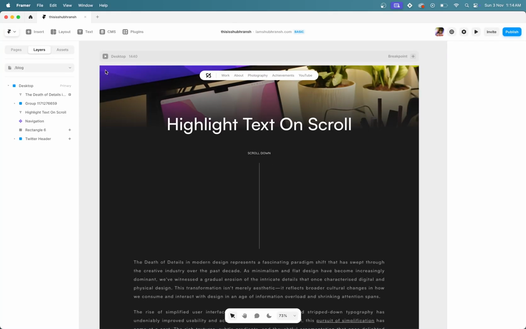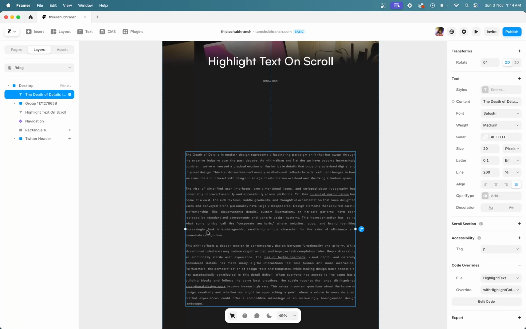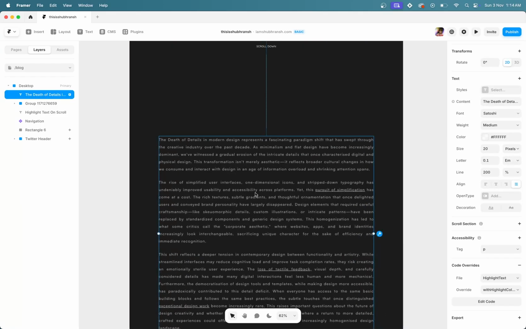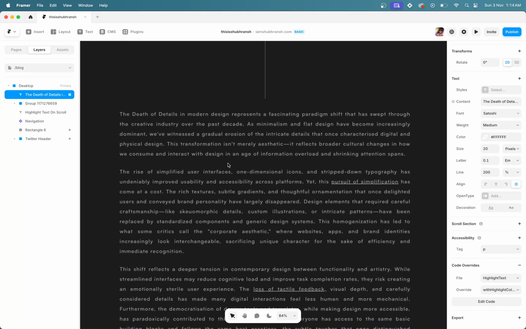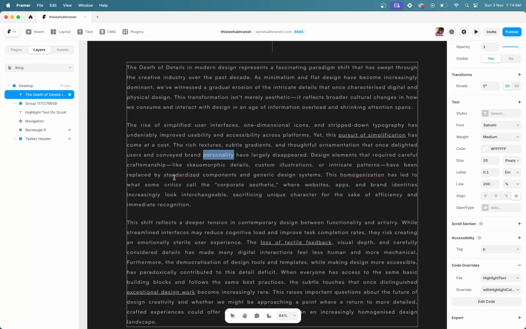The first thing that we have to do is open the Framer project where we want to highlight the text. I'm going to use this sample text as a reference just to show you guys what we have to do. As a next step, I'm going to select parts of a text that I want to highlight. As you can probably see, there are three parts of the text that are already underlined.